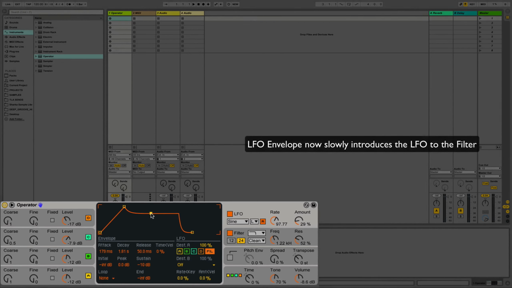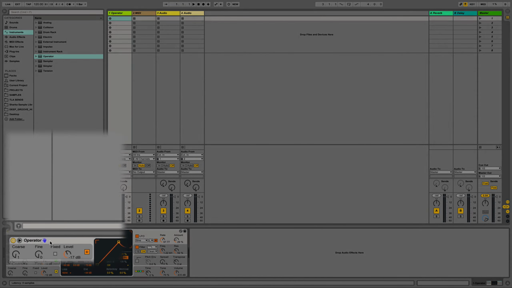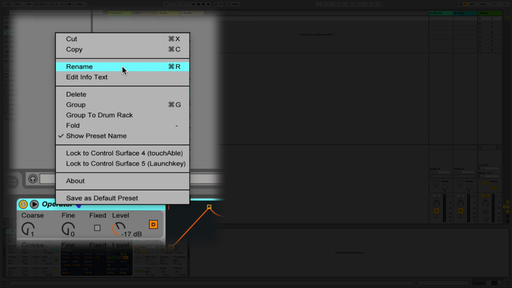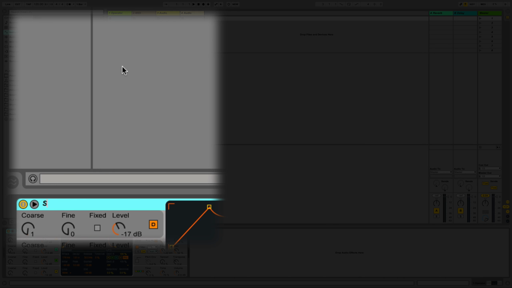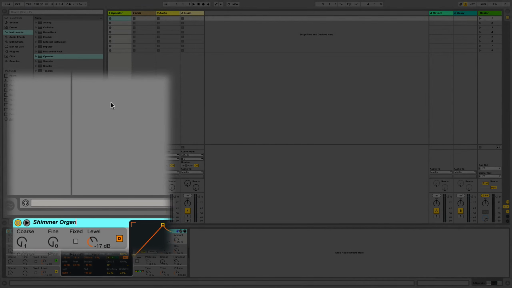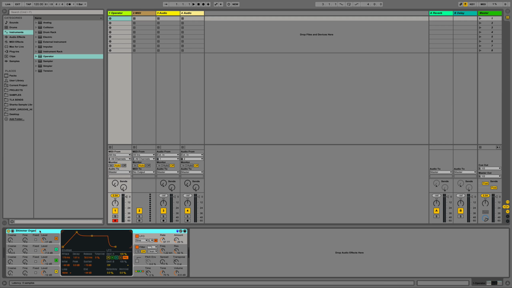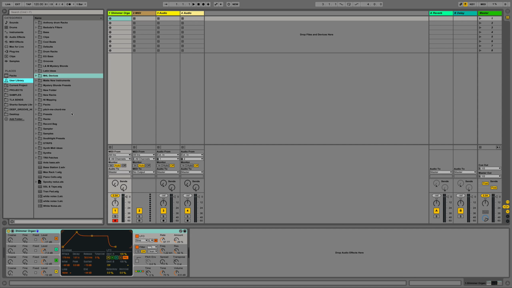And there you have it. We now have a nice, simple little organ sound. So I'm going to rename this one and call it Shimmer Organ. And once I've done that, I'm going to drop that up into my user library and pop it in here. And now I'll be able to find that next time I feel like playing a Shimmer organ.